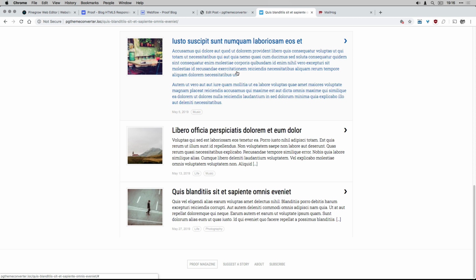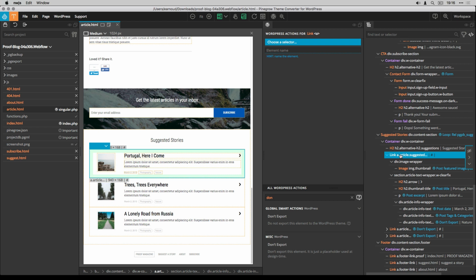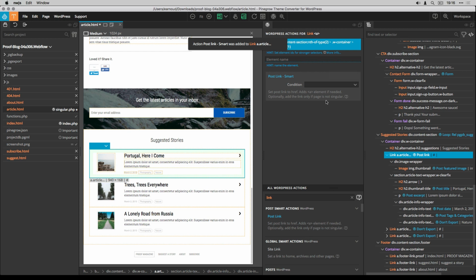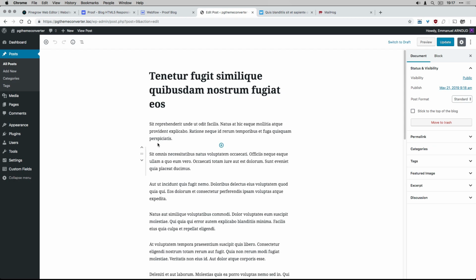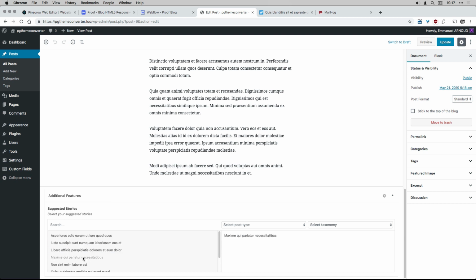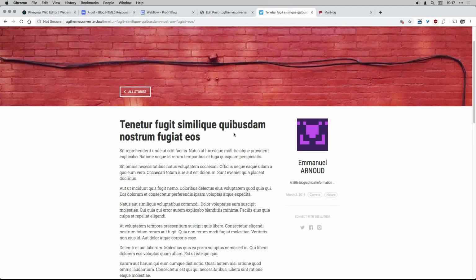I forgot to activate the link to the post. So back to Pinegrow Theme Converter. I add the post link action to the link element. Again, I save my project and I export the theme. From my local WordPress, I select a post. I add a suggested story and update the post. The result is now visible on the front end.